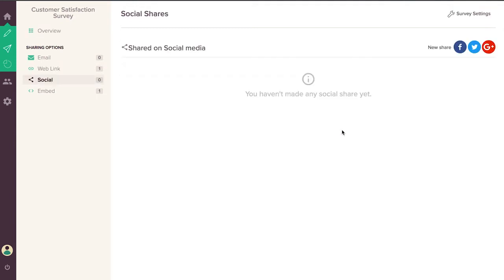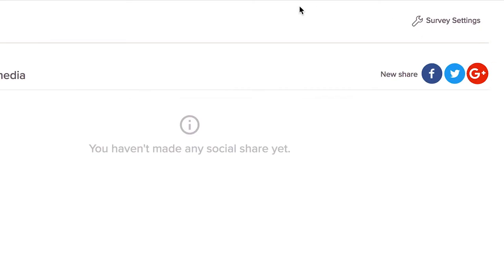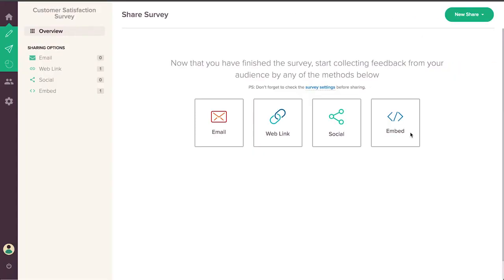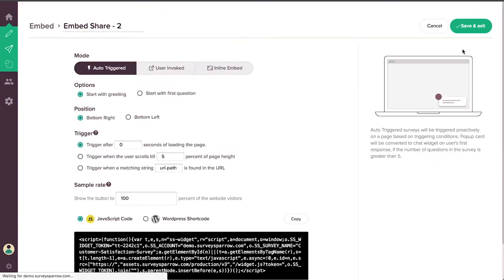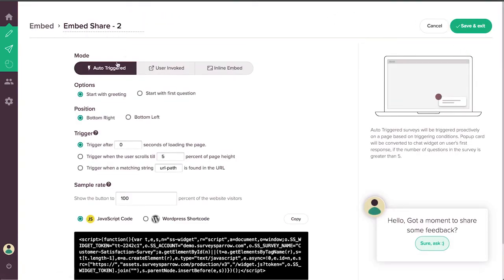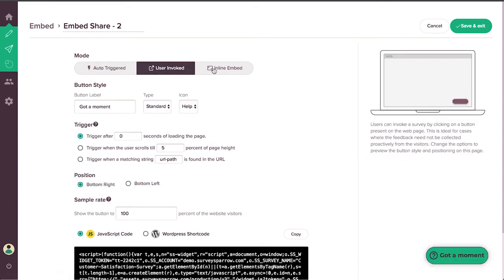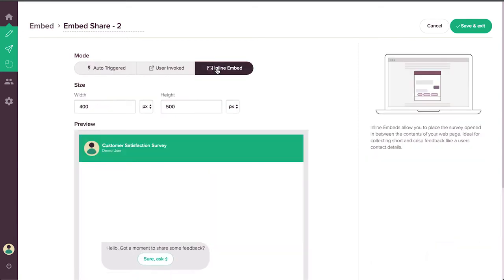You can also share your survey through social media channels such as Facebook, Twitter, and Google+. Yet another way to get your surveys to your audience is by embedding it in your website or product. SurveySparrow supports 3 kinds of embed surveys: auto-triggered, user-invoked, and inline embed surveys.